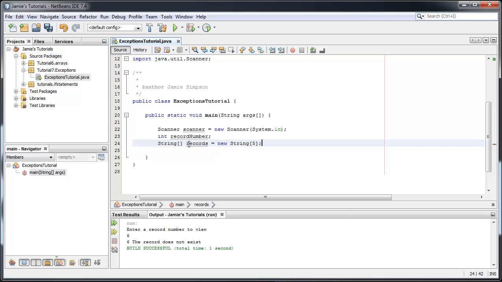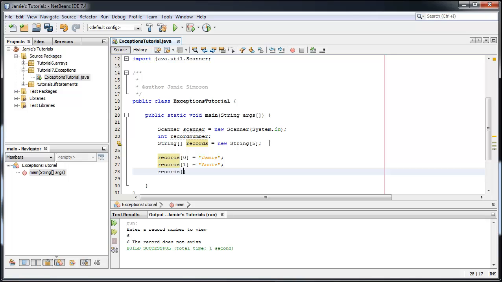So this is going to basically be an array that holds our records, which is just going to be a list of names basically. And at the end of the last tutorial I showed you how to populate arrays, if you know what the values are. So we're just going to follow that syntax and go records[0], because indexes start at 0 not 1, equals Jamie. And we're going to go records[1] equals Annie. And records[2], so yeah, very, very tedious sort of process here, but you know, what can you do?